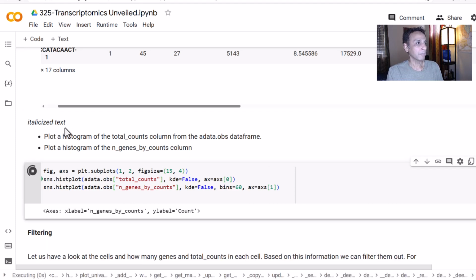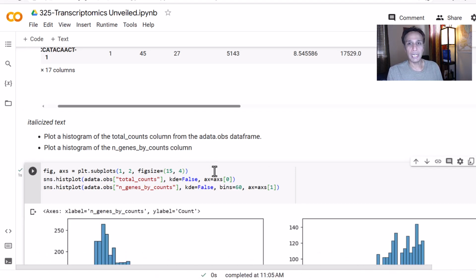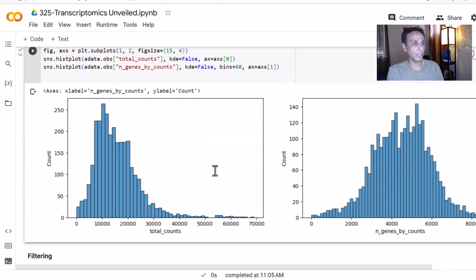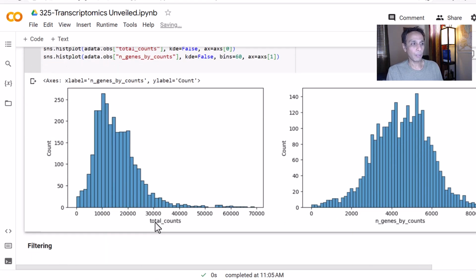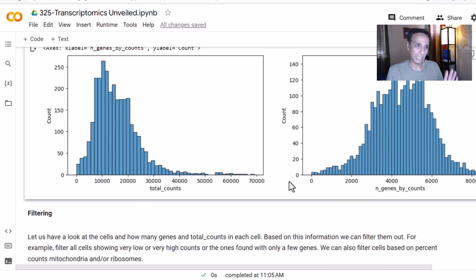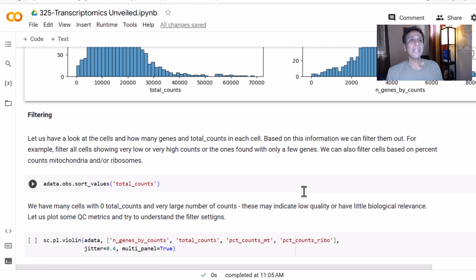I should clean up this document before I share, but let's go ahead and get a visual idea of what's going on. So here we are plotting total counts, I mean, the histogram plot of total counts. You can see 250 and number of genes by counts. Very good distribution right there. Okay, again, good idea of what's going on.